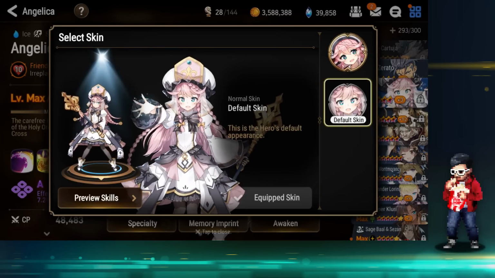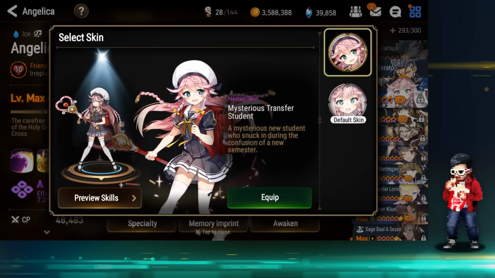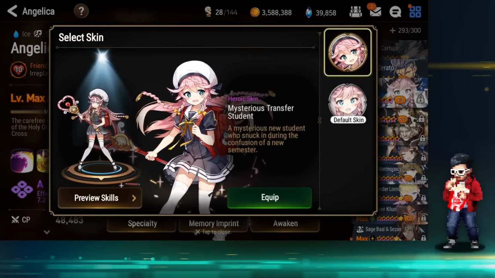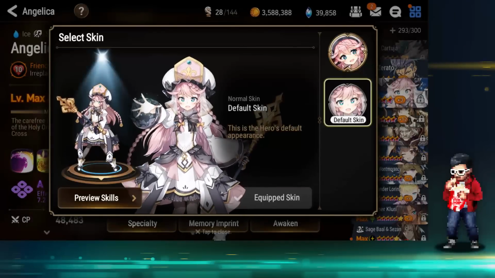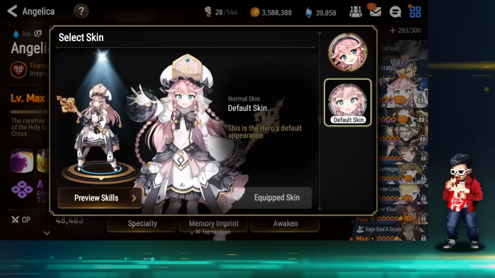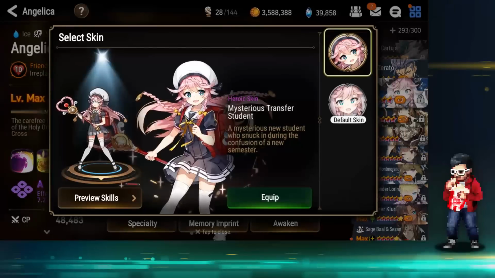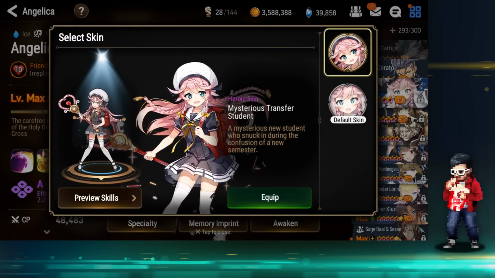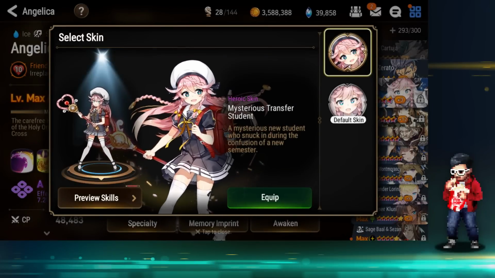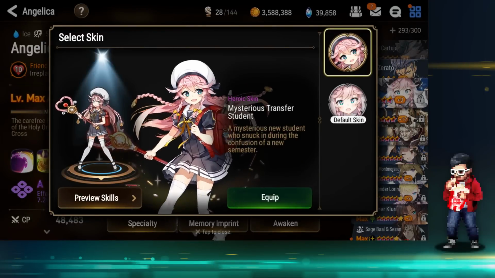Skin, this one. All right, so there's the story behind it. Recapping, it's a mysterious new student who snuck in during the confusion of a new semester. It is pretty confusing. Like I said, look at the sprite on the left there. They look pretty similar in terms of the eyes and all that, but it's just the illustration. They could have released it as a totally different character, like change the hair color, maybe remove the hat, and change the hairstyle, and you have a totally new character.